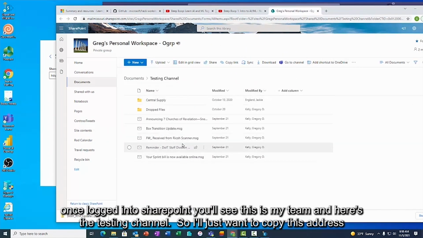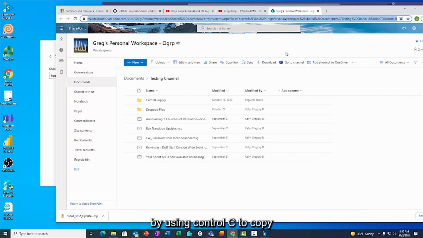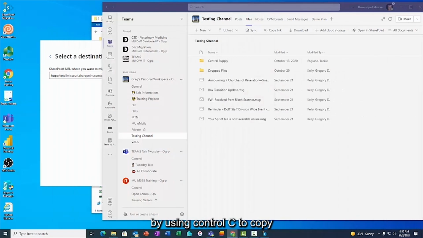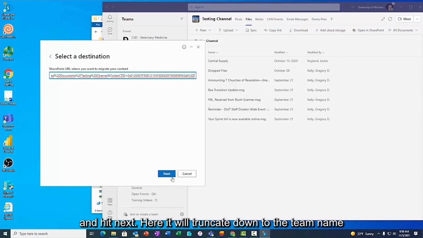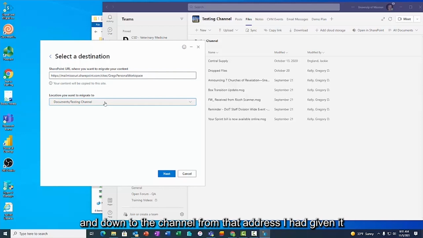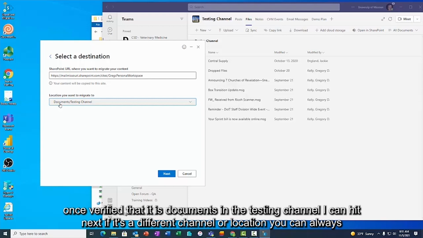Once logged into SharePoint, you will see this is my team and here's the testing channel. So I'll just want to copy this address by using Control-C to copy. I'll return here to the migration tool and I will paste it and hit Next. Here it'll truncate it down to the team name and down to the channel from that address that I had given it. Once verifying that it is documents in the testing channel, I can hit Next.